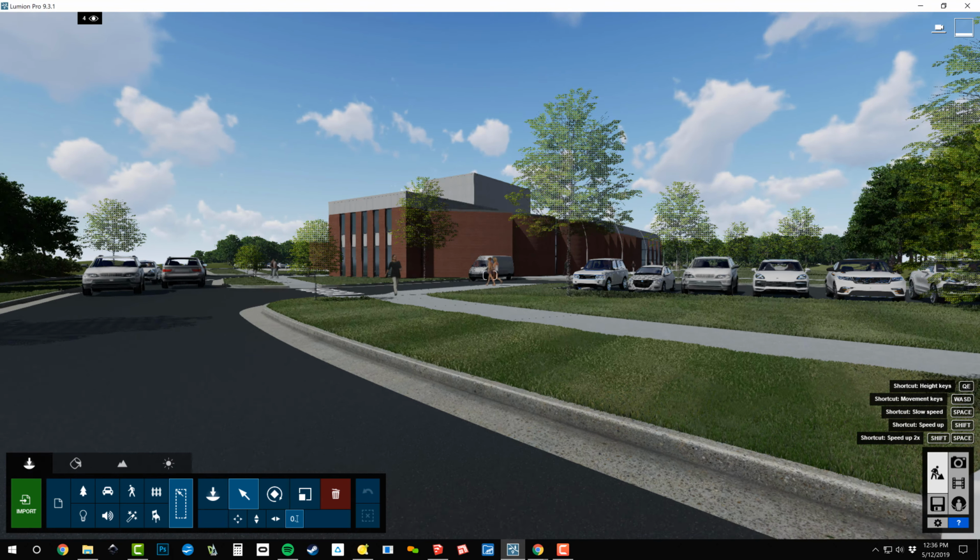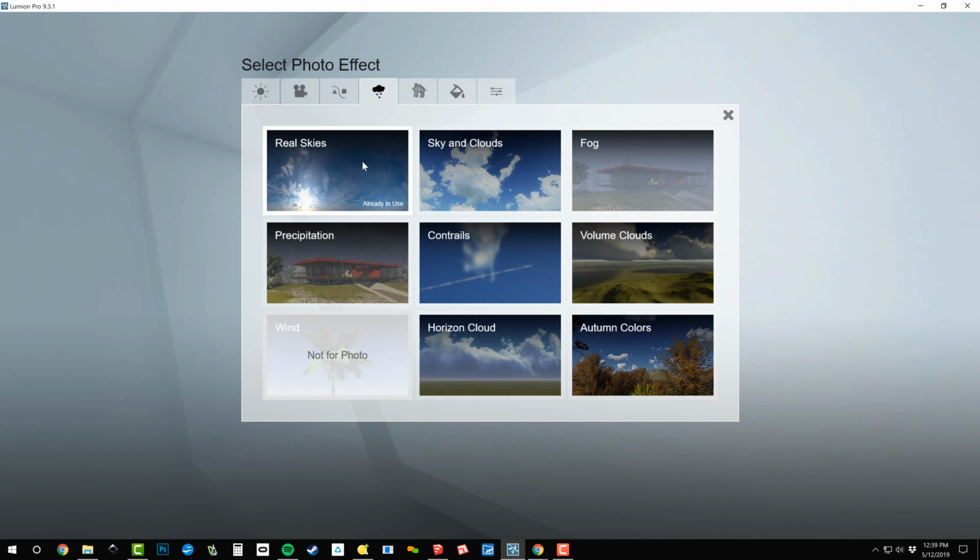All right. What other effects do we need? We're going to do that a couple times as far as adding seasonal objects. Okay, so we are good on the rest of these. Weather and climate, we are good. We did real skies. We're not going to do anything with precipitation right now, and nothing with autumn colors yet. We'll get there. Got a couple tricks to show you on there.